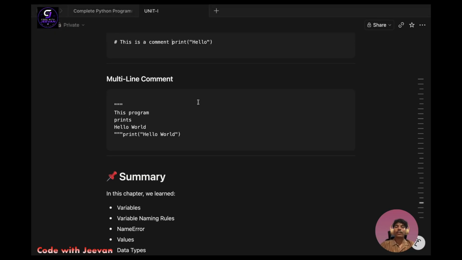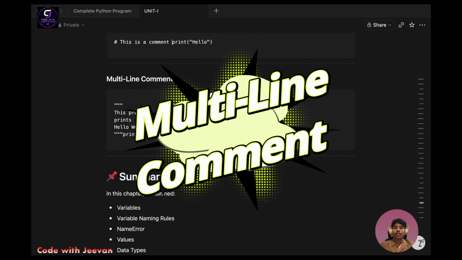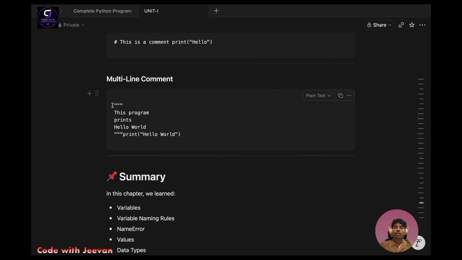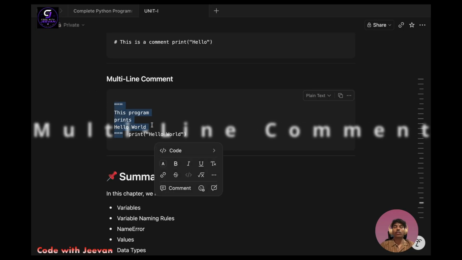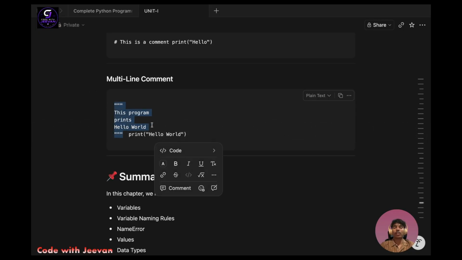And the second type of comment is known as multi-line comment. Here in multi-line comment, we use these quotes that is known as docstring. We can use double quotes thrice or single quotes thrice. Both will work in Python. So till here, this is the multi-line comment. This will not be executed by the Python interpreter or compiler. And this is the statement after the docstring or after the multi-line comment. This will be perfectly executed. So this is the comments concept.